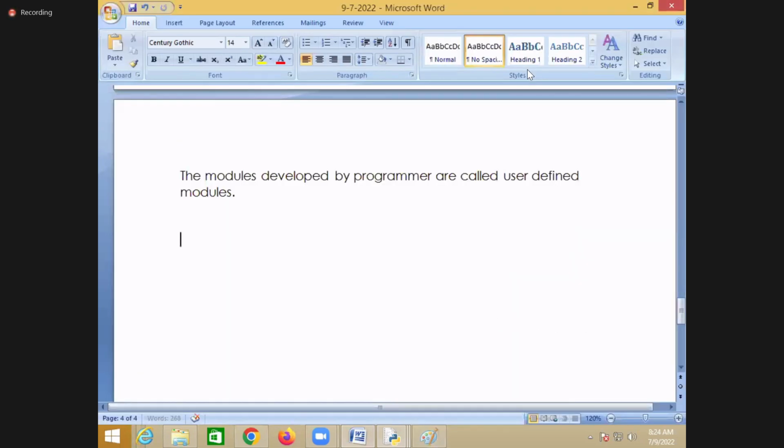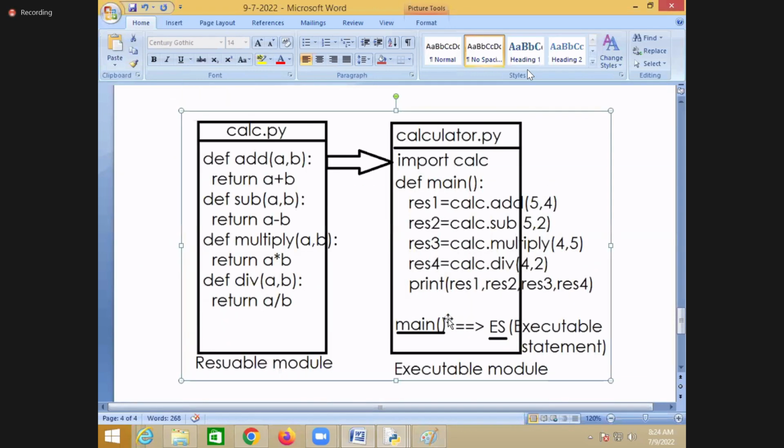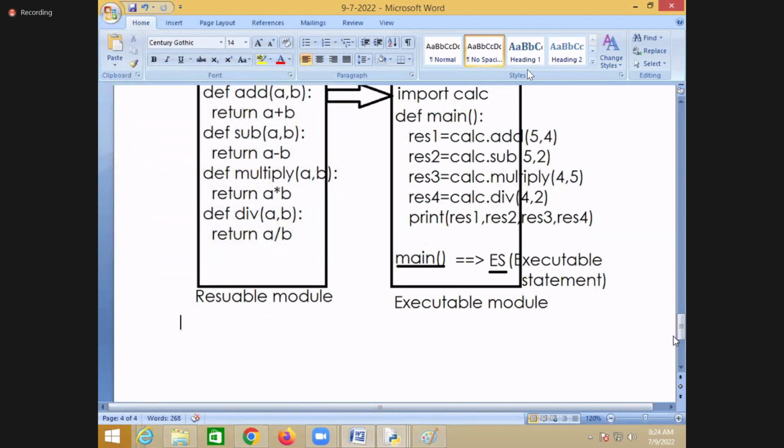Okay. Yes. Just try to understand. This is how you develop an application: by dividing it into a number of modules or programs, because you never develop a project by writing all the functions in one program.